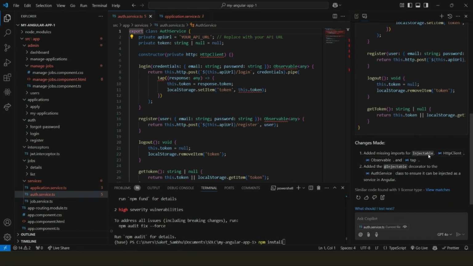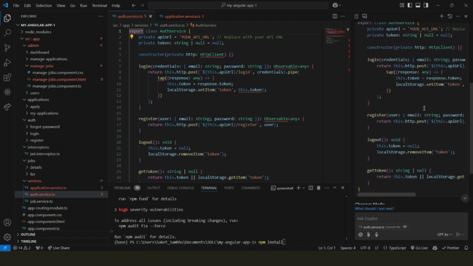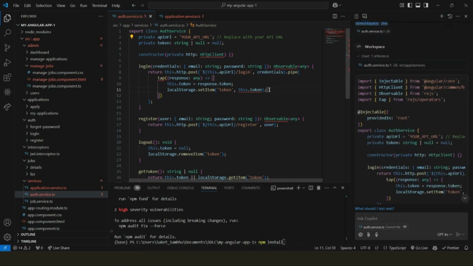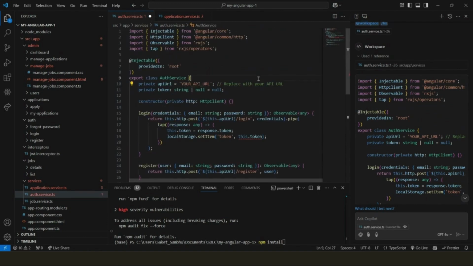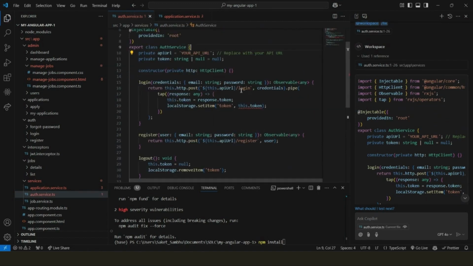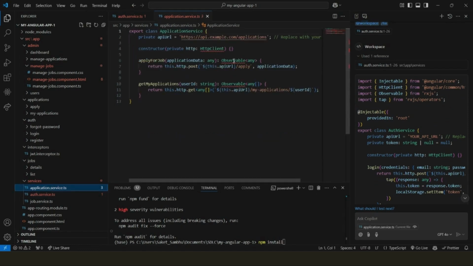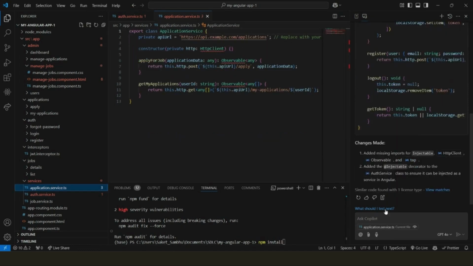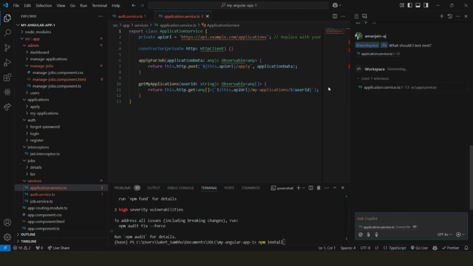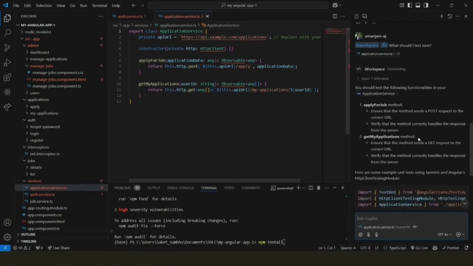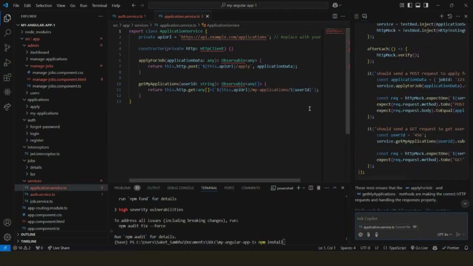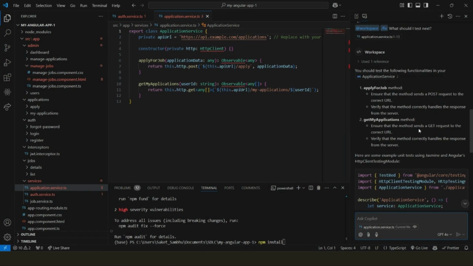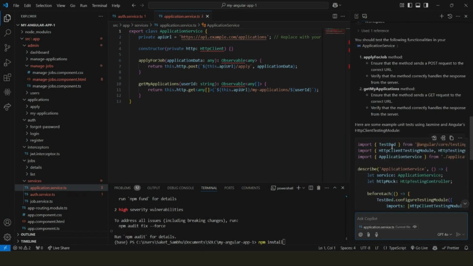If you see, it has added missing imports for Injectable, it has added the Injectable decorator. So what I need to do right now, I'll just copy this as a whole, Control A, and I'll paste that code. And you see this has now been fixed. The other file we can use in the same way. What should I test next? So now it will test our app file. If you see, it also generated a test service for our HTTP client testing module.